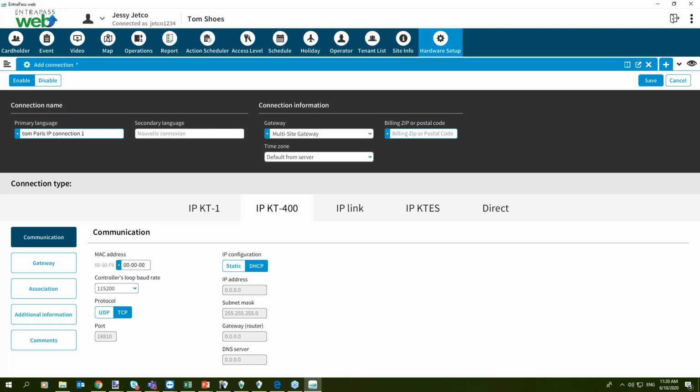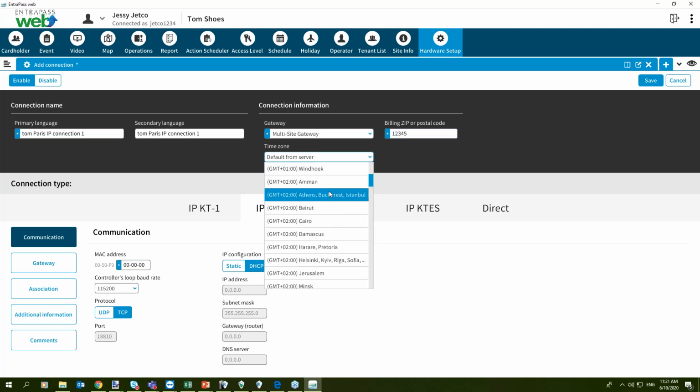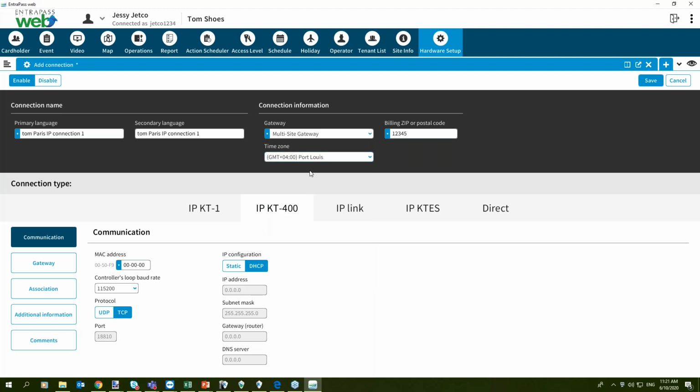And then I specify the zip code that I have. It's very important to put the zip code or a postal code in here. It's a required field. You just pick the one you want. And then I specify the appropriate time zone that it's at, which is this one. Okay, let's say. And then I choose what kind of controller I have. Do I have a KT1 or KT400? Really up to you. I'm going to choose a KT400 for now. And then I enter the MAC address of my device.